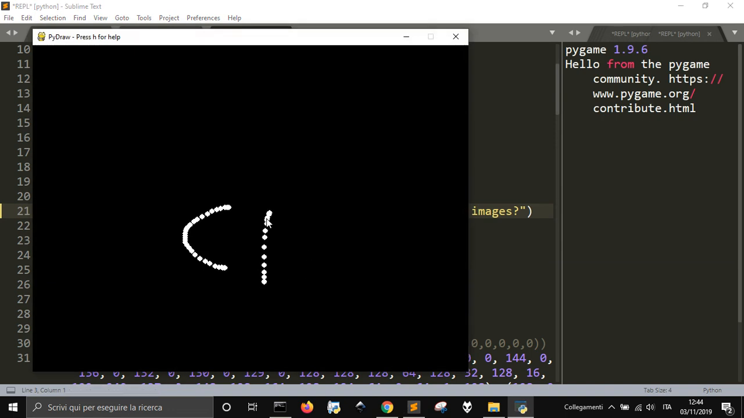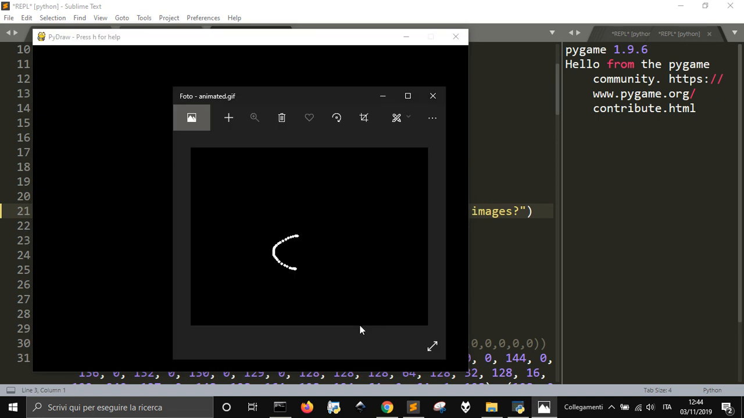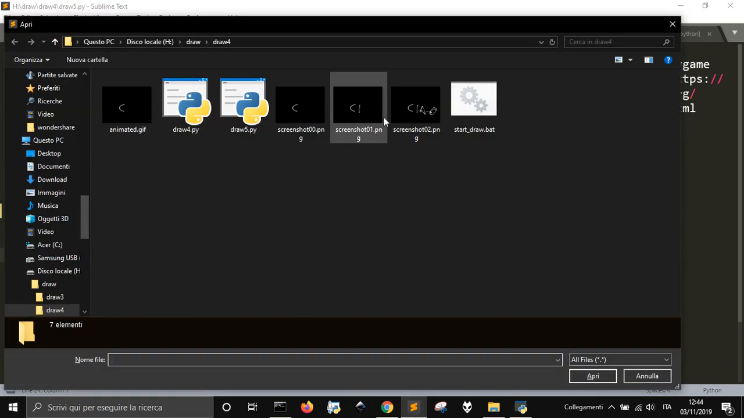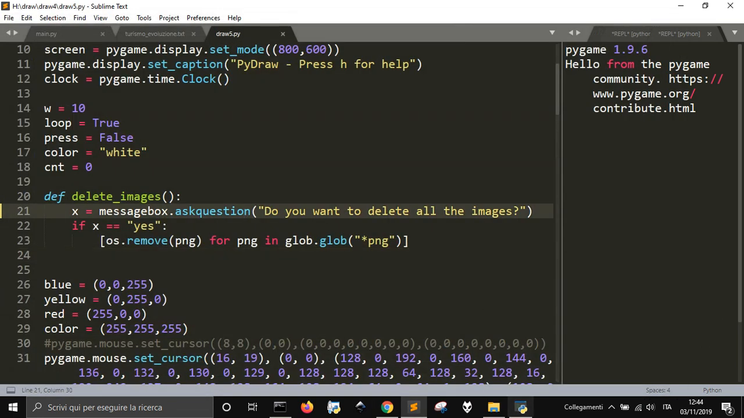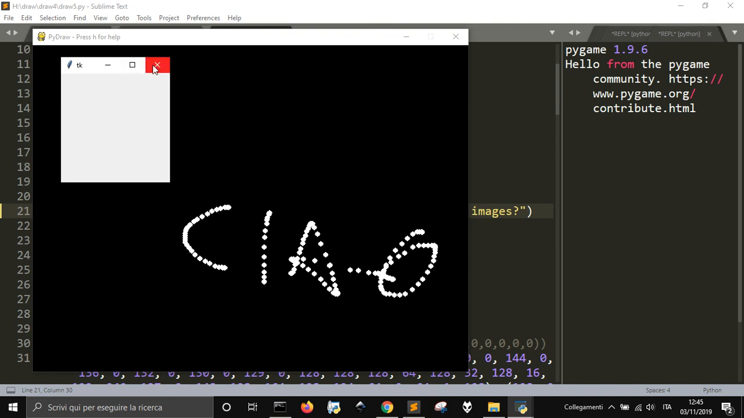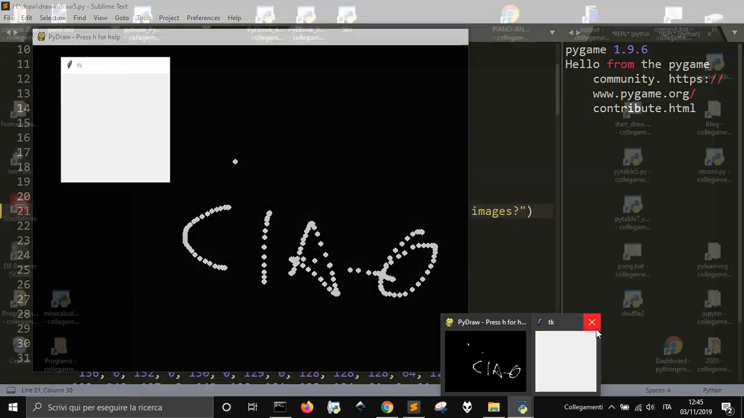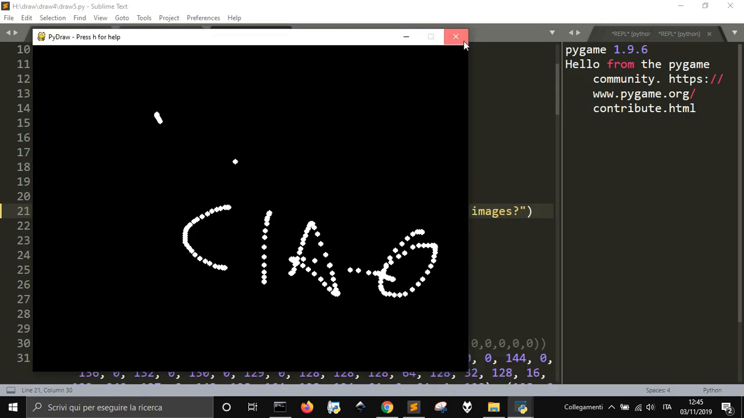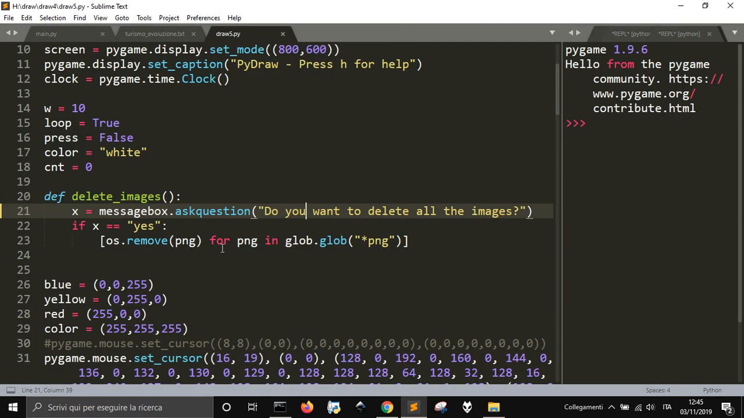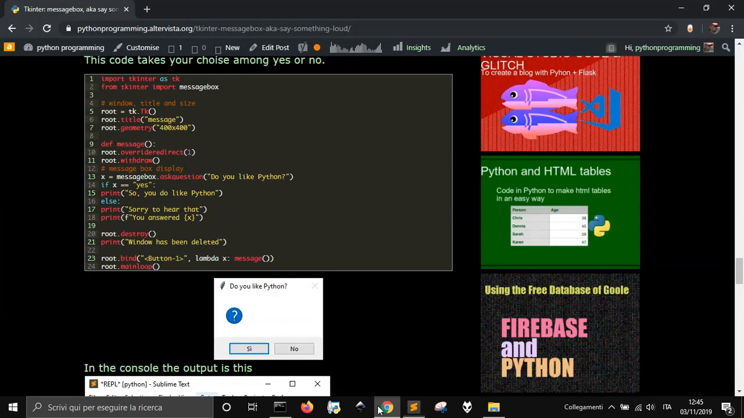Let me save something else. Let me make a GIF. Let me close it. If we go here, we will find the images here. And now I want to delete with erase. Do you want to delete all the images? Yes. Wait, I have to get rid of this stuff here. Now let me close it. You see, we haven't got the images anymore. It worked.